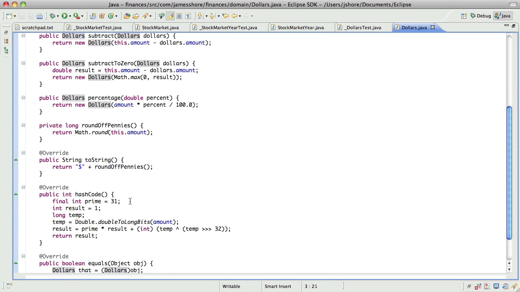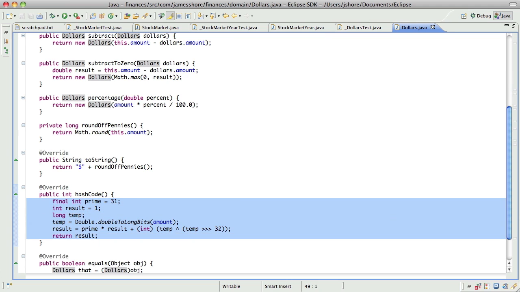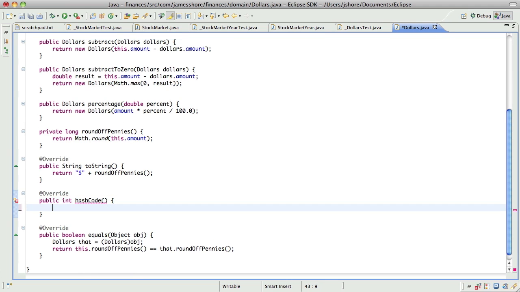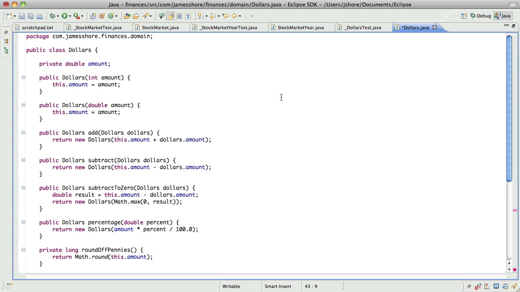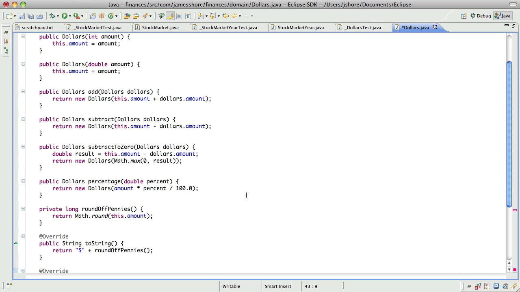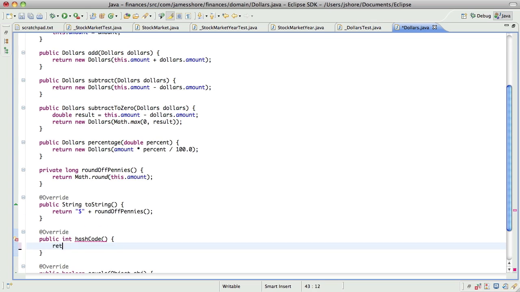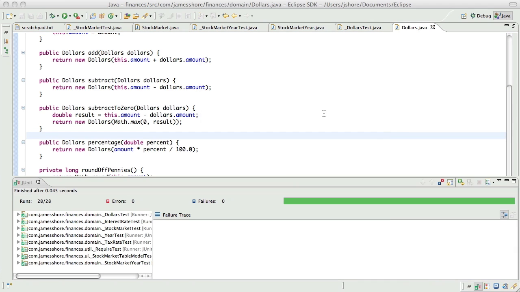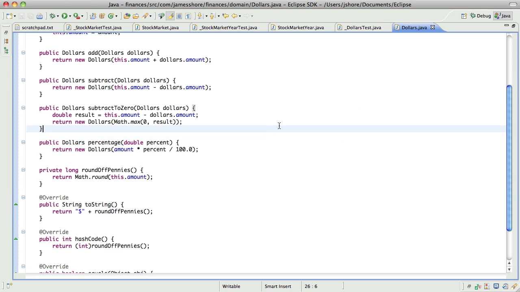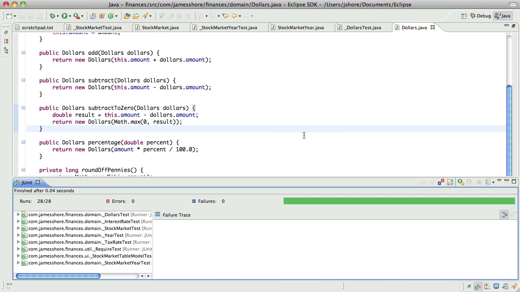Okay, so hash code. Well, we can ignore all of that. Way too complicated. And we'll just cast. Well, we'll just return round off pennies cast to an int. Should be good enough. Let's see if I can catch that. There. Is that going to keep coming up? Oh. All right.